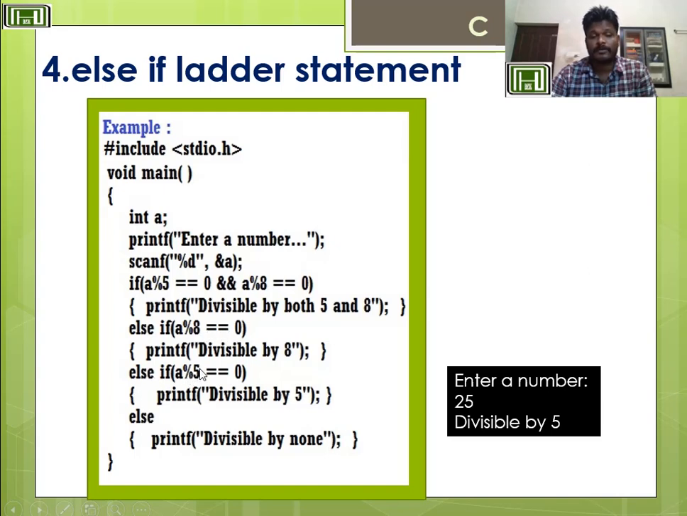Now else if a mod 8 equal to 0, this condition is also false. Then else if a mod 5 is equal to 0, a mod 5 means 25 mod 5 which is equal to 0, then printf divisible by 5. So 25 divisible by 5, this is the result. If you give 8, then the statement followed by else if a modulus 8 equal to 0 will be executed, that means divisible by 8. Or if you give the value 40, this condition satisfies, 40 modulus 5 and 40 modulus 8 is equal to 0. So the condition followed by if a modulus 5 equals 0 and a modulus 8 equal to 0, that means divisible by both 5 and 8. This is the else if ladder statement.